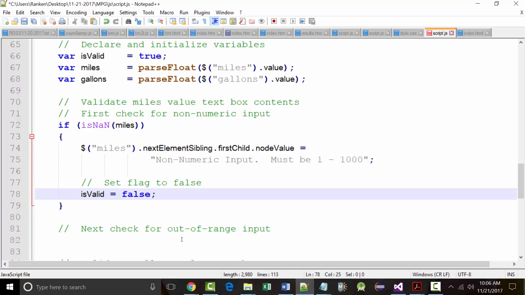And then we're going to make another check to see if it's out of range. And then we're going to make similar checks for, this is for miles, so we're going to have to do it for gallons.